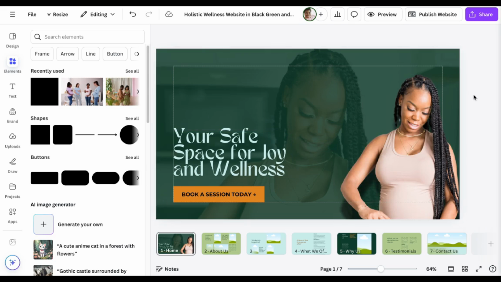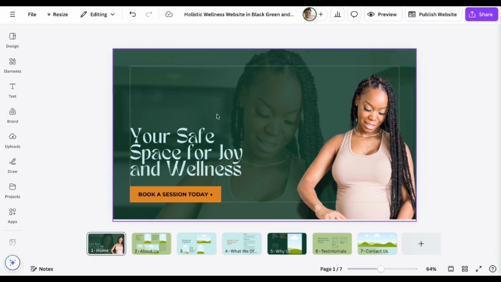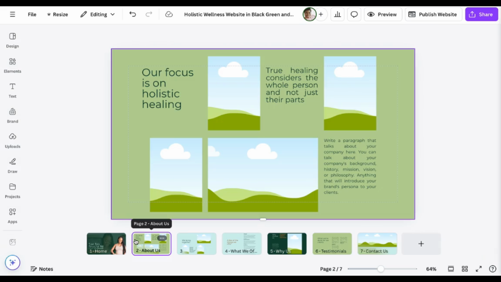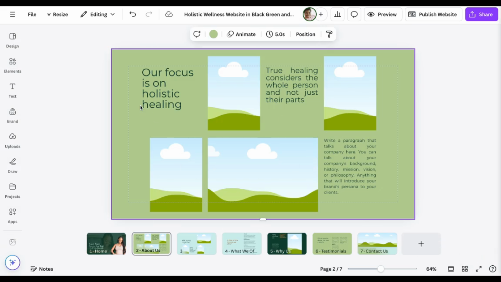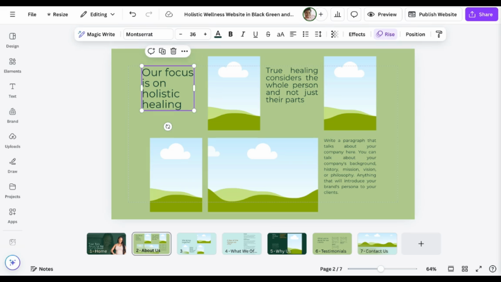All right, so I am finished with my home page for right now. I am going to move on to my page 2, which is my about page. And I'm going to choose a text that I had generated on ChatGPT.